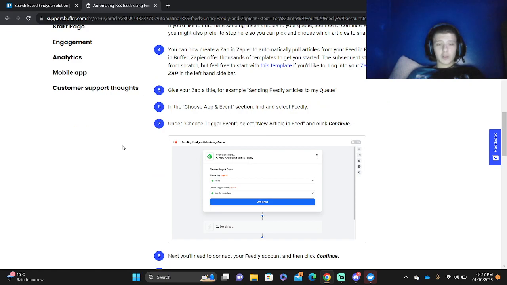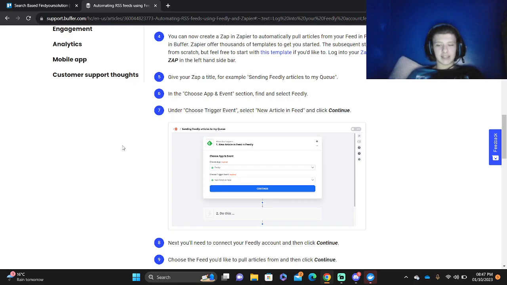Give your Zap a title, for example, sending Feedly articles to my queue. In the App and Event section, find and select Feedly. On the Choose Trigger event, select New Articles in Feed and click Continue.